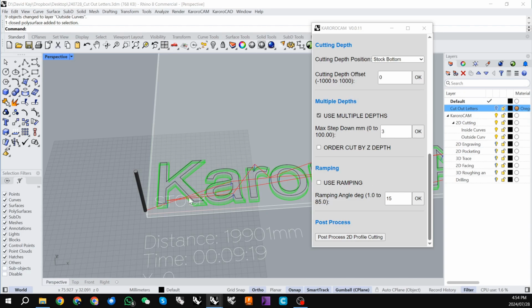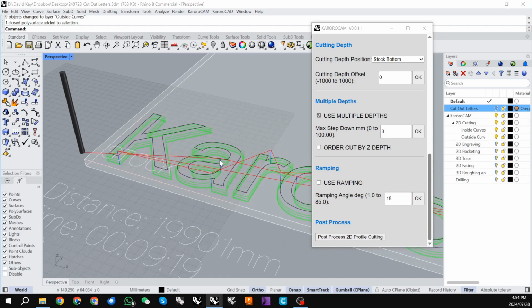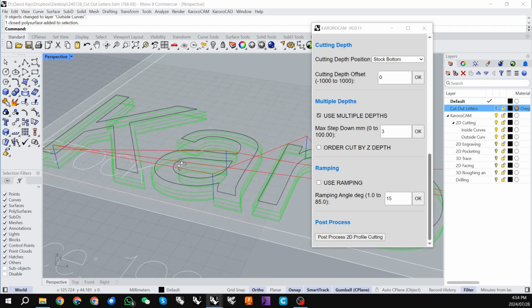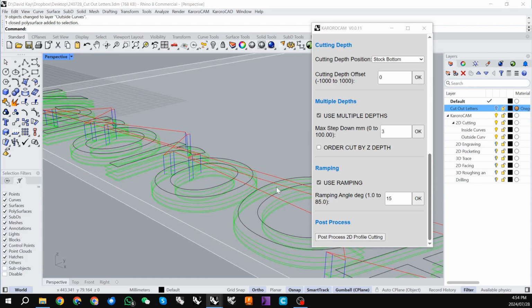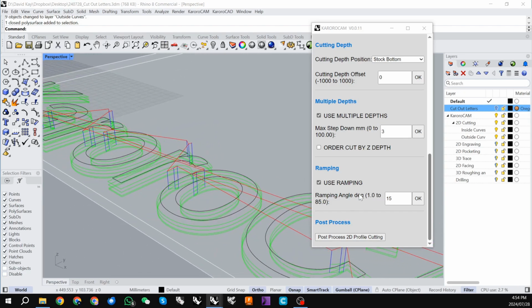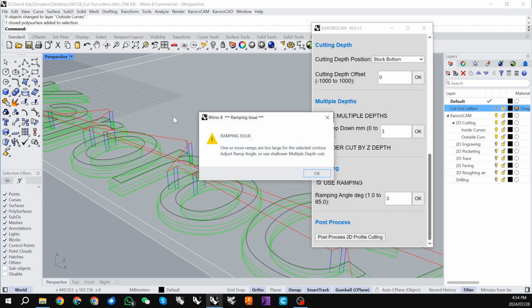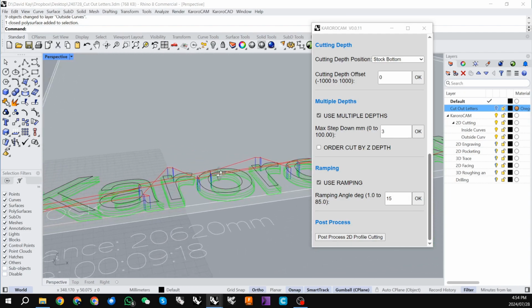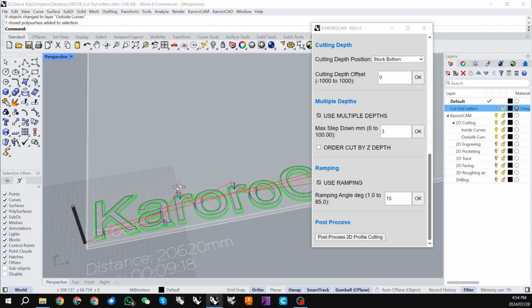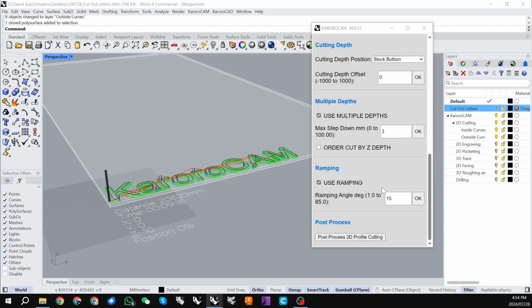And then finally, it's always a good idea to use a little bit of ramping to allow smooth engagement of the tool into the stock. So I'm going to turn on my ramping, and 15 degrees seems to be fine with all of this geometry. If we put that, say, down to 3 degrees, the ramping is excessively long and can't fit within the geometry, so KaroroCAM will come up with a warning like this. We can simply go in, change that back to our 15 degrees, and we still have a valid toolpath. Right, I think that is us all set up and ready to do this particular job.